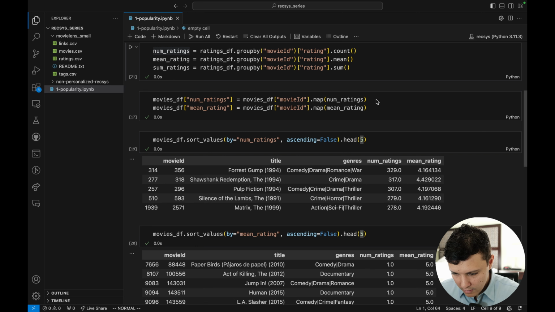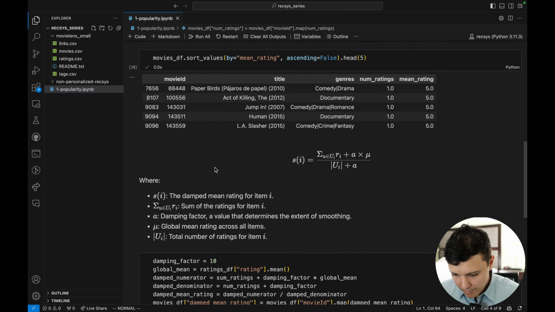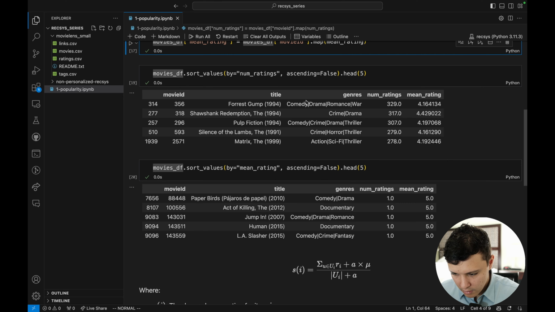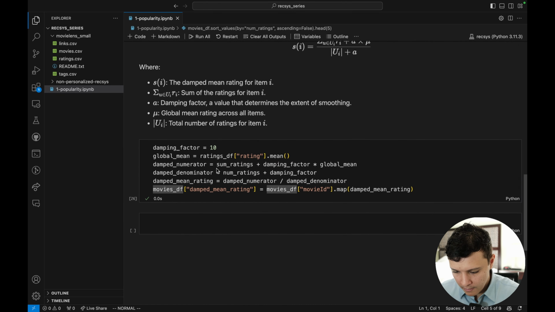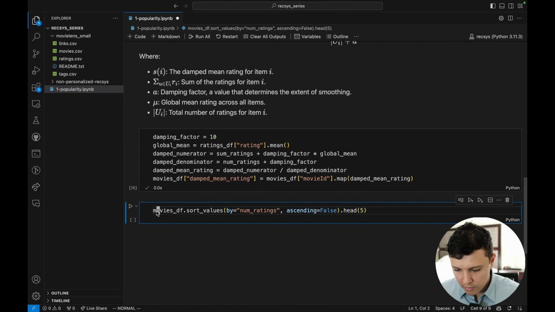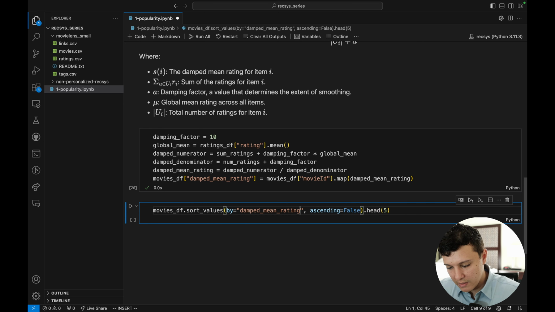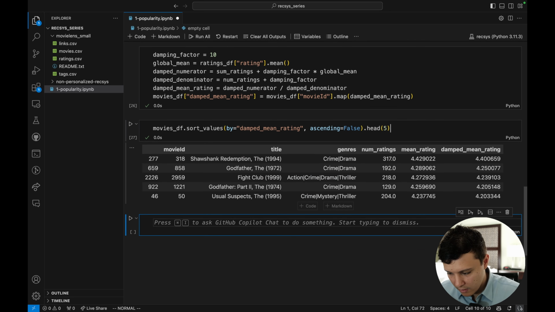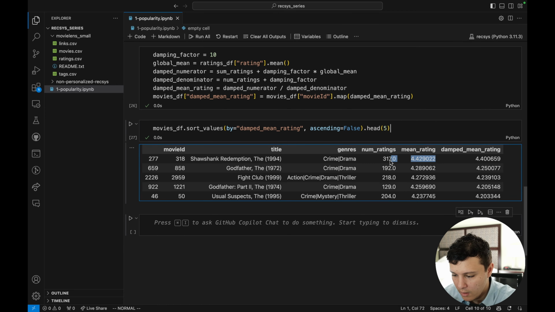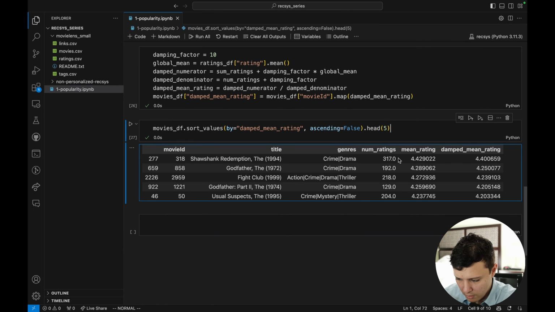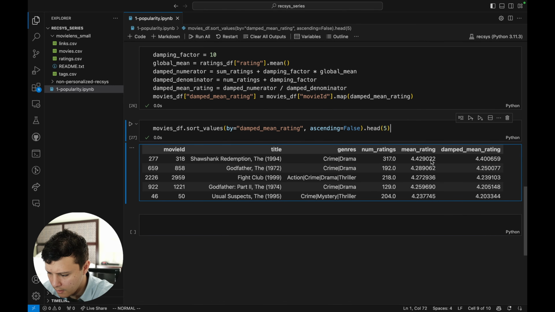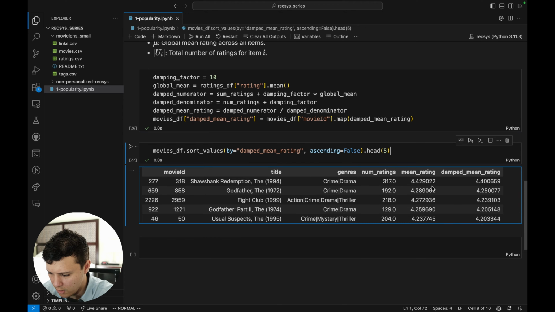So let's again copy this sort values. So now here, right, we're taking the movies data frame, we're sorting it by damped mean rating instead, ascending false because we want the highest at the top. And then now we get, all right, so we have the mean rating, right? But we have number of ratings as well. So let us see what happens here. So this actually very nicely follows the mean rating.